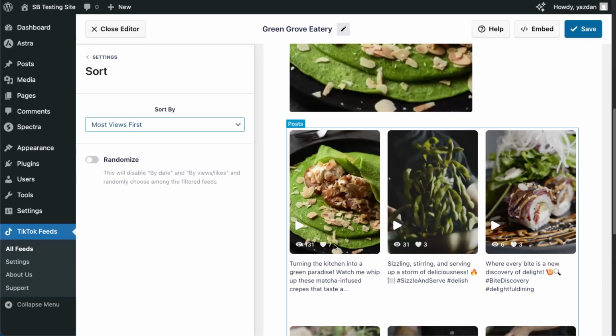So the videos inside our feed are sorted by the most views first. But if you want to change things up even more, you also have this option here to randomize the videos inside your feed. Once enabled, it will show a random assortment of videos inside your feed, allowing site visitors to be greeted by fresh new content every time. So it's totally up to you. For now, I'm going to keep it as is and click on Save Changes.